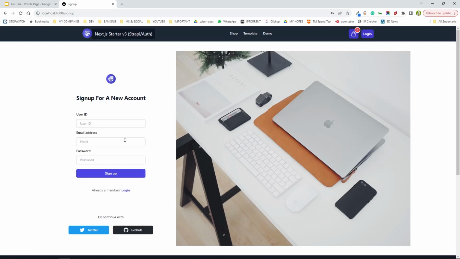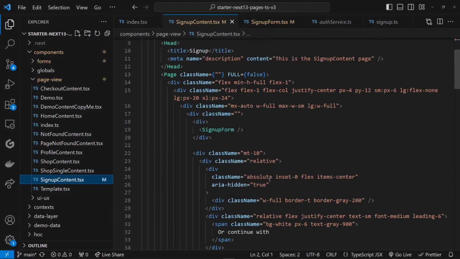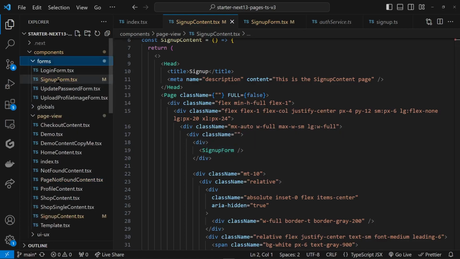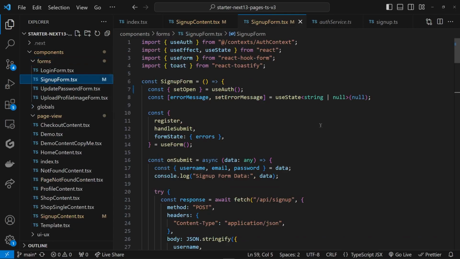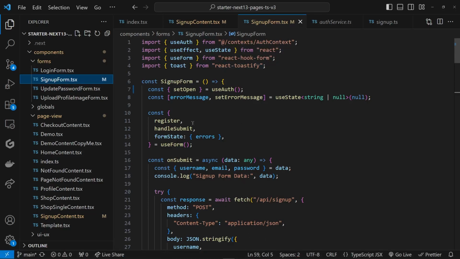Now let's go to the form, which is the actual important part here, the sign up form. To get to the sign up form, we go under component form, and here it is, the sign up form. Now we have some explaining to do. Here we have the regular imports, and this is where I'm bringing the toast object from React Toastify, and we will see as we move along how to use them.